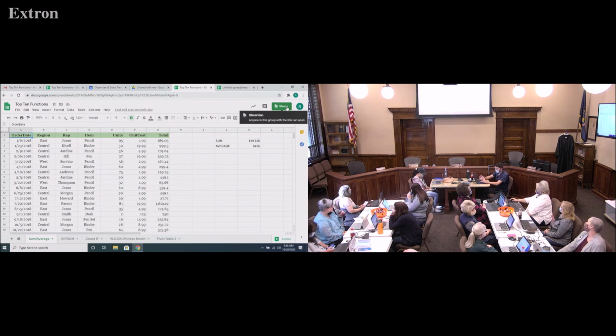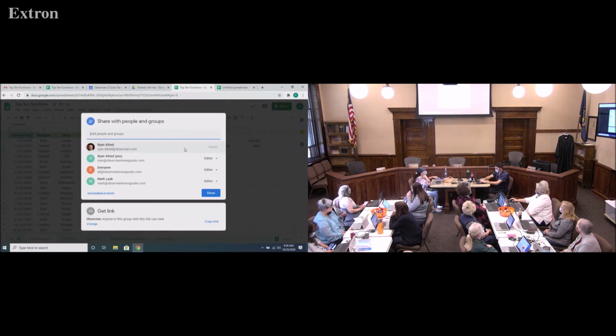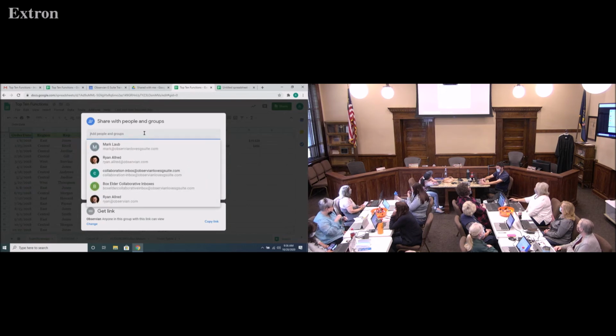Since we're still talking and we're still using Drive, even if this is an Excel format, you'll see it'll look very similar here. I'm going to go ahead and hit share. And just so we know who things are shared with, anytime you click share, it's going to tell you who it's already shared with, their permissions, and the ability to add more.